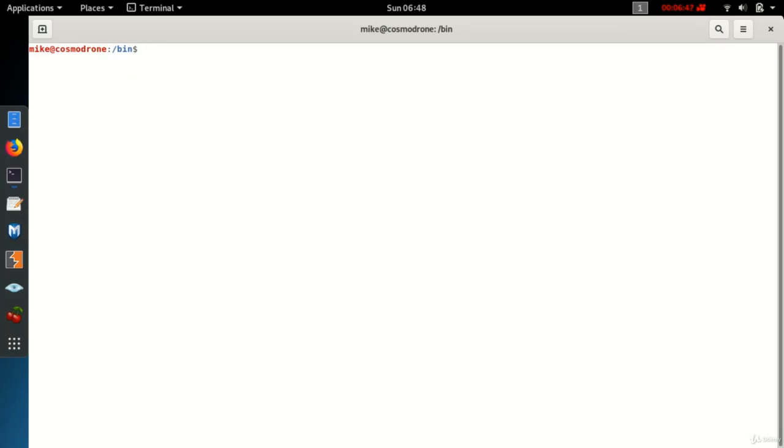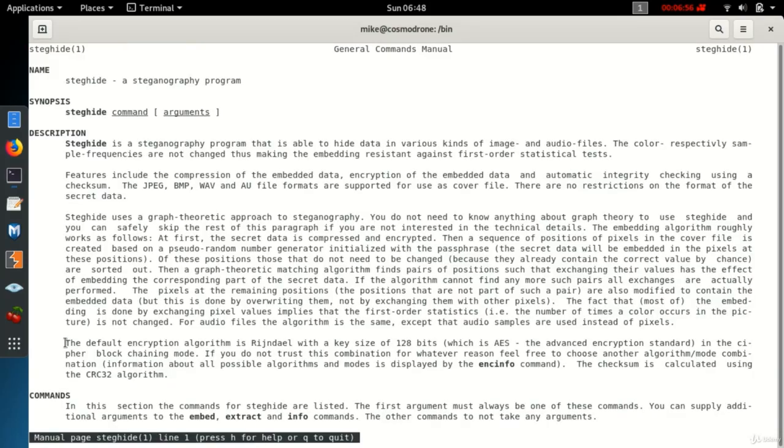Before we dive into trying to use this, let's read the manual for steghide, the help documentation, to figure out how this works. I'm going to type man steghide. Always a good practice. So, steganography program, all right. We've noted that we've got to use a JPEG file. Let's continue. In this section, commands are listed. The first argument must always be one of these commands. You can supply additional arguments to the embed, extract, and info commands.